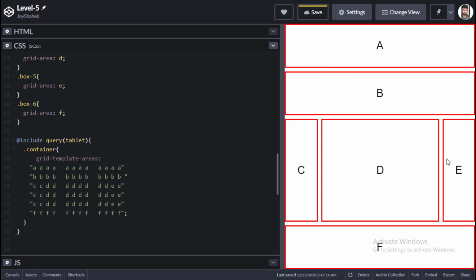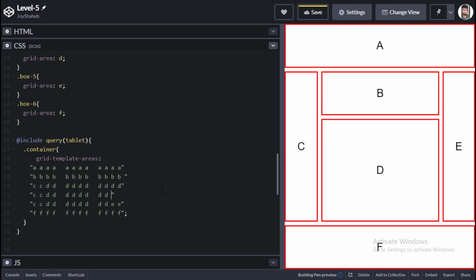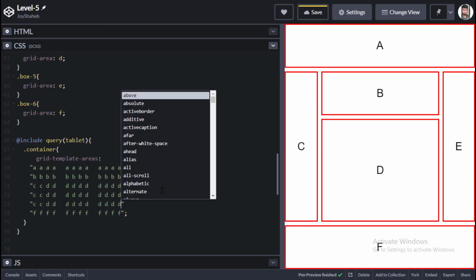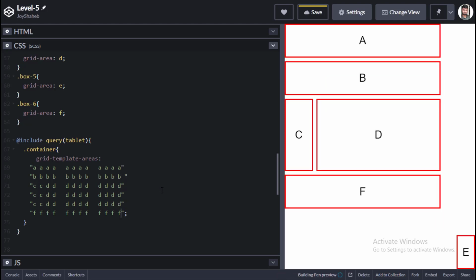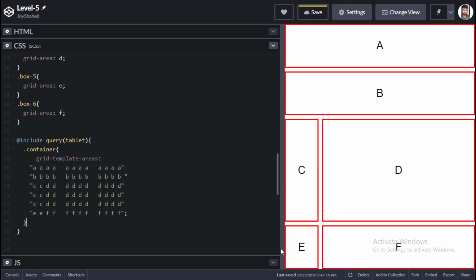We want the E to be here. In order to specify this, just remove E from here and write just D. Like this. Okay, and in order to get this E over here, remove the F and write E over here 2 times. So we are successful in this design.